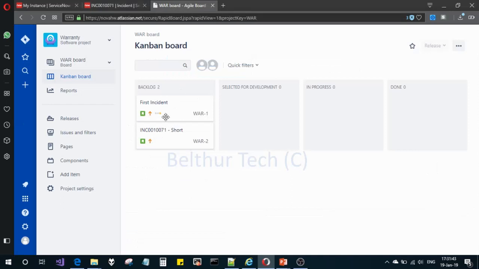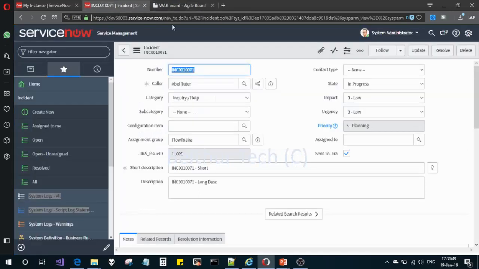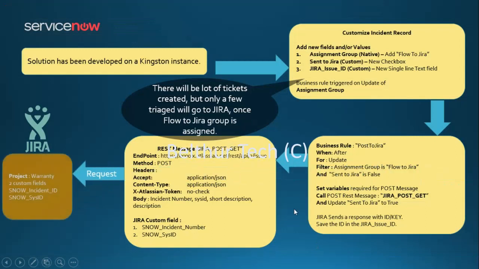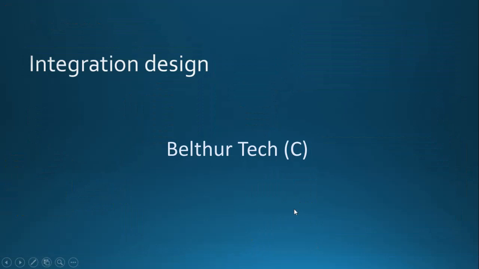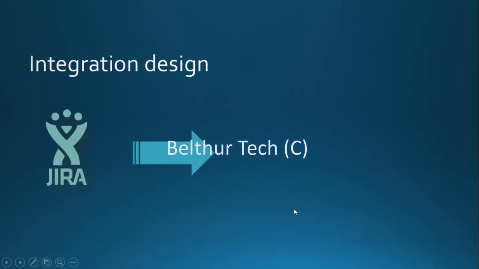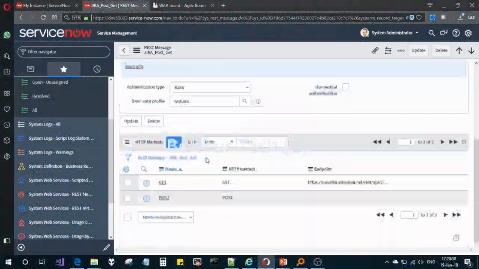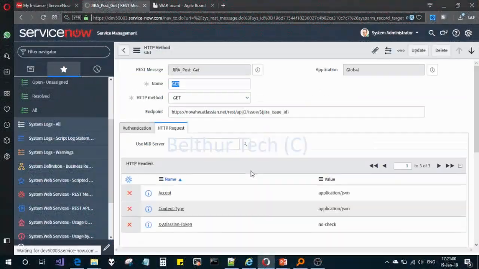When I move the ticket from backlog to done, it'll get updated from in progress to resolved. That is what we are using. Again, we are using a scheduled job there. We send a request and get the response back. So now let's look at the JIRA to ServiceNow direction. Nothing more than that. So let us look at the get wrapper here.